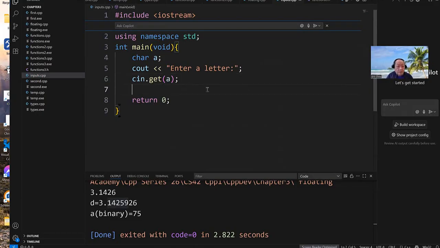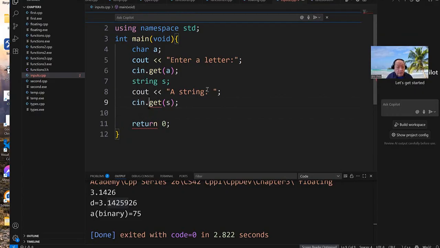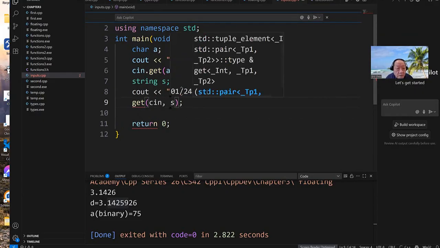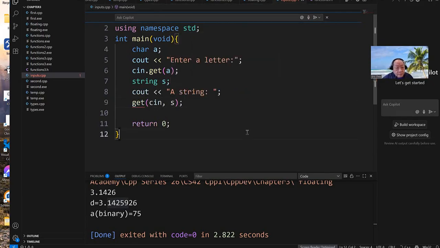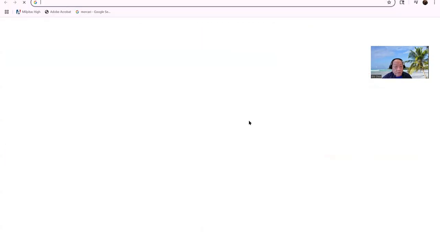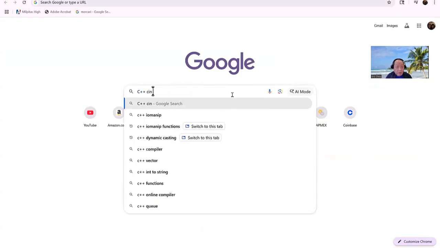Okay, this one let's have a string. Let's do cout a string. Let's do cin.get. No, let's do getS. No, there's no getS. Let me try. Okay, let me try. No, let me see. I'm sorry. Okay.